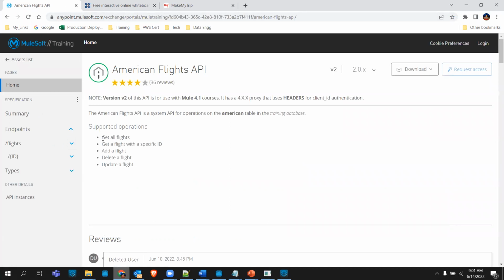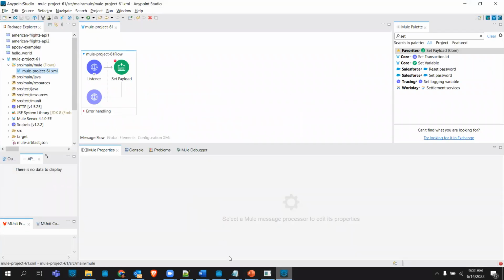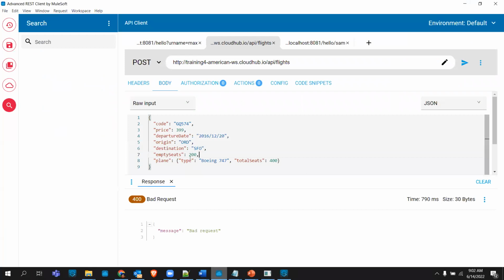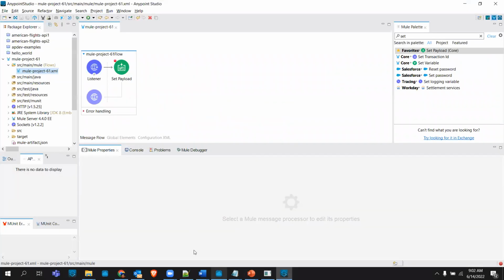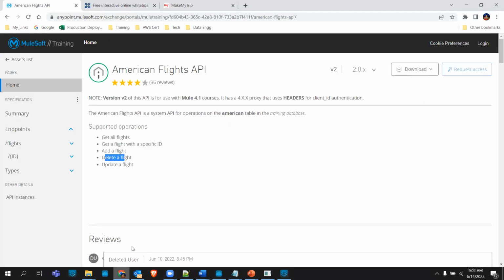We were getting all the flights. We saw that we got all the flights. We saw that we got a flight with a specific ID. We added a flight, we deleted a flight, and we did not update a flight. We will do that in the next class. Right now we came here to see why it did not accept our value if you did not provide the empty seats. So we will see how it is affecting, like how it is not reflecting there.